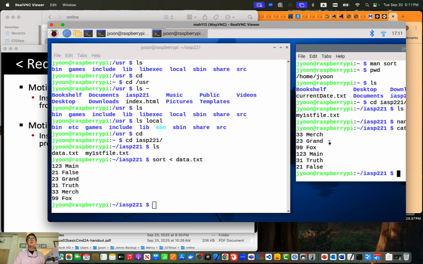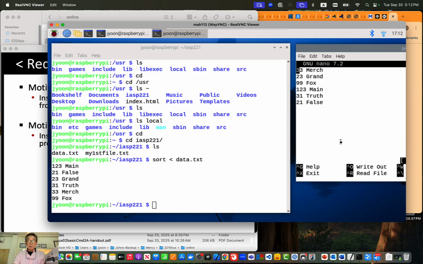Let me add more here, because that is 2. What I want to put there, maybe somewhere here, 21.